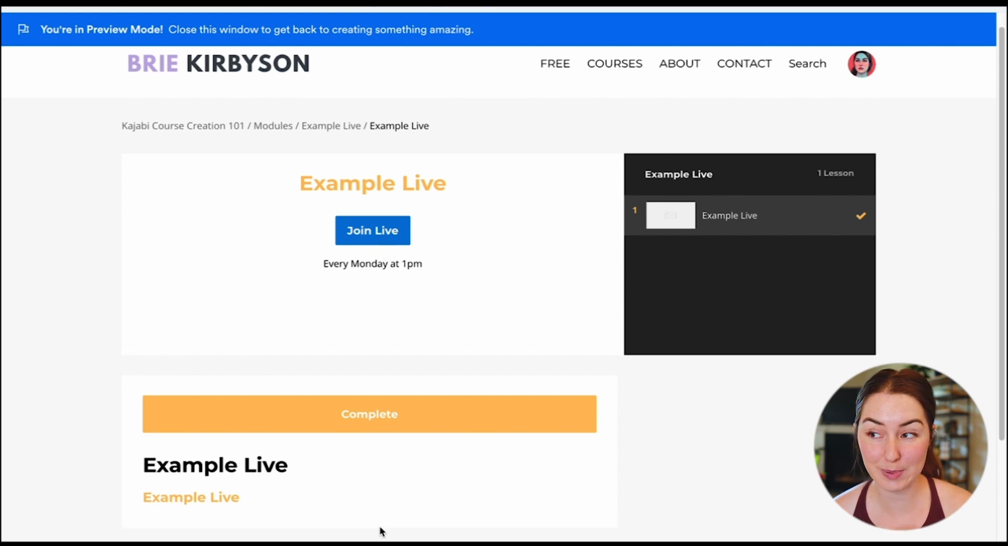This is really, really nice because you don't have to fiddle around with Zoom and sending Zoom links anymore. Everything can exist right inside your course, which is a huge time and headache saver.